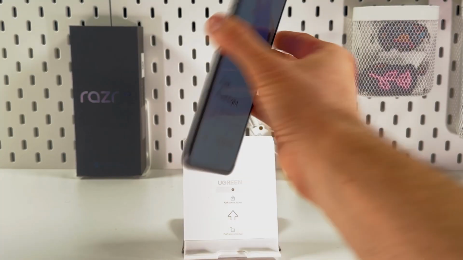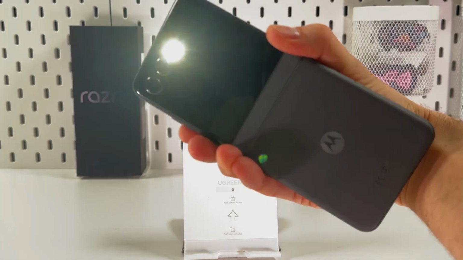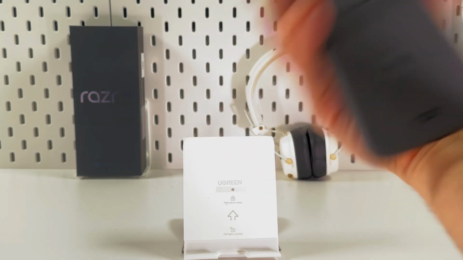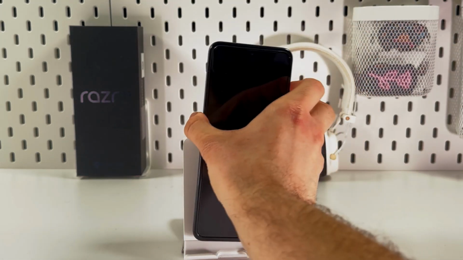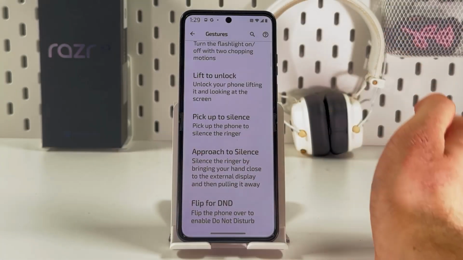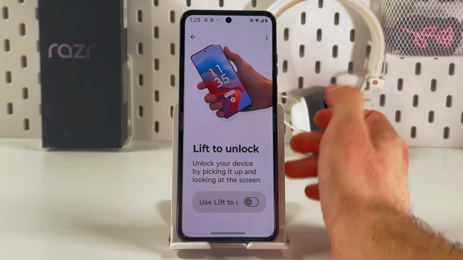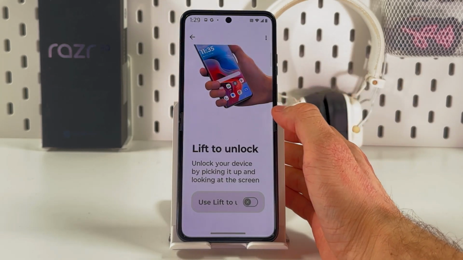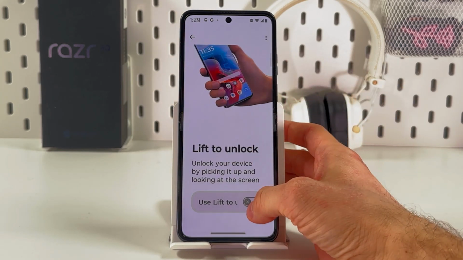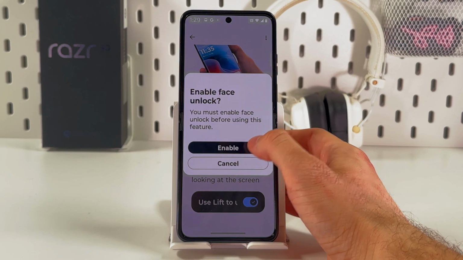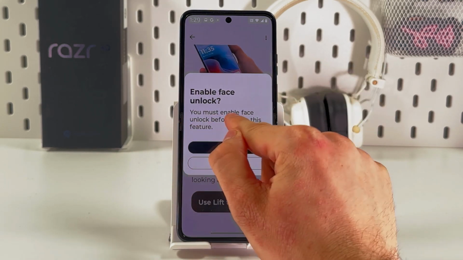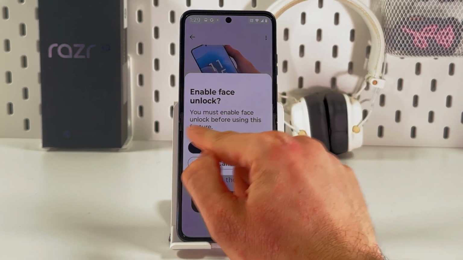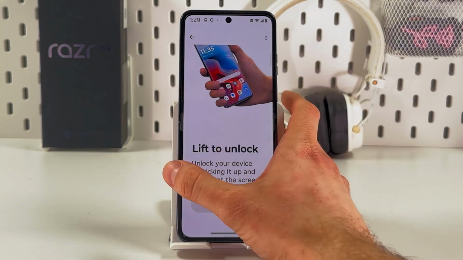So let's try it out. 1, 2. Exactly, 1, 2. Worked perfectly. So the last 4 features are left to unlock. You can unlock your phone by picking it up and looking at the screen. All right, however, you must ensure to enable your face unlock before using this feature.